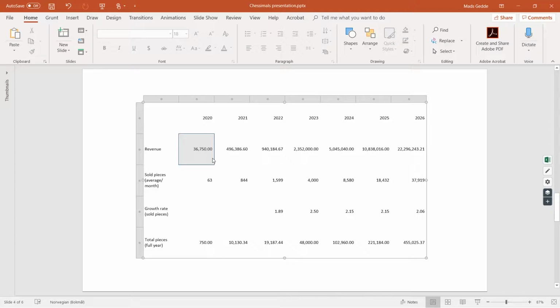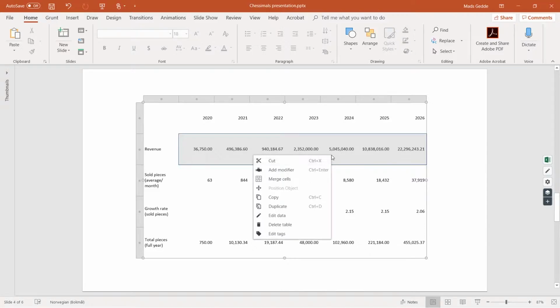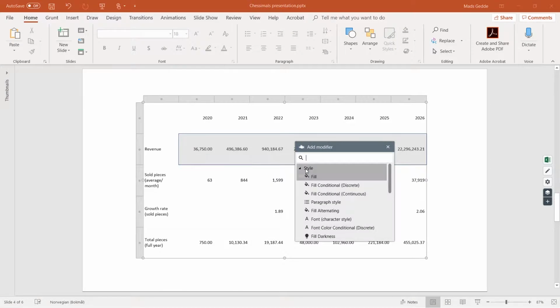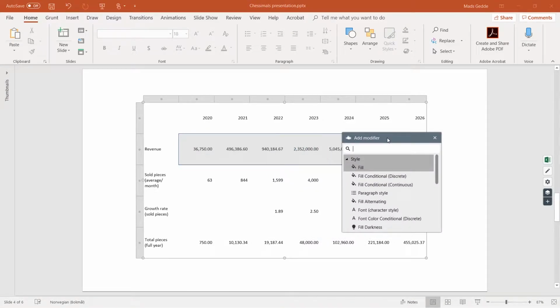I want to insert a chart inside this Grunt. To do so, I select the area where I want the chart to appear, right-click and select Add Modifier. Modifiers are unique to Grunt, and they enable you to work more efficiently. They can be simple and let you change your font color, or they can be more advanced, such as transforming your data into visual representations.